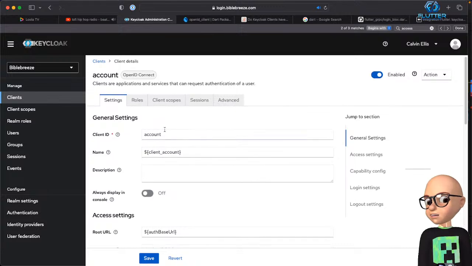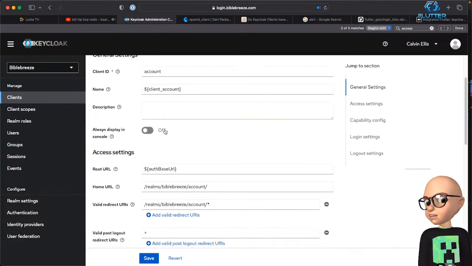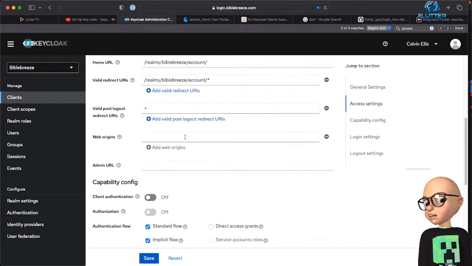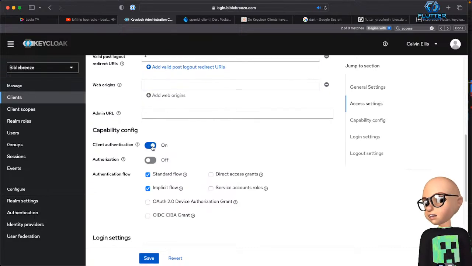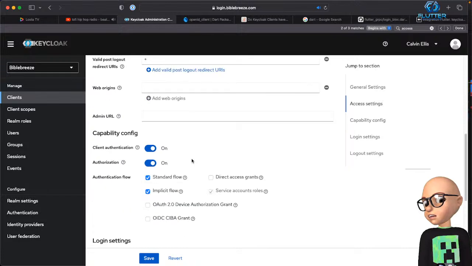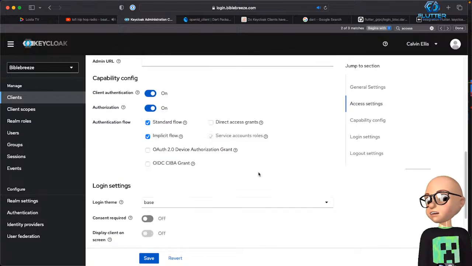Account, client ID, description, always display in console. Let's turn that on. Logout, web origins, admin URL. Define the type of client when it's on. The OIDC type is set to confidential. Right there it is. Public when it's off. Authorization will disable fine-grained authorization. Okay, so it's on now. So save.